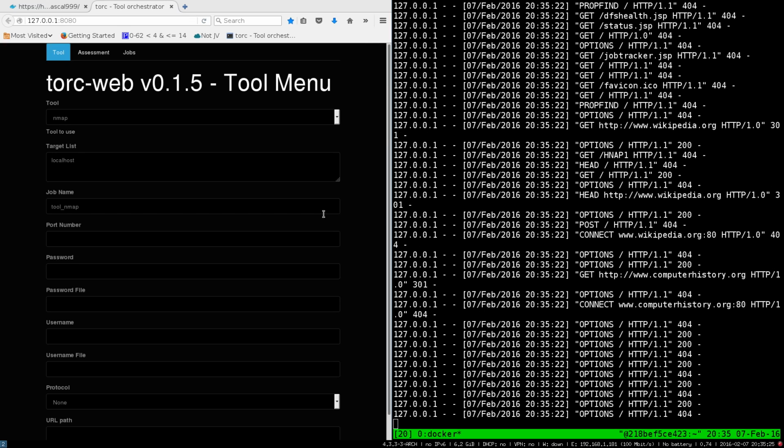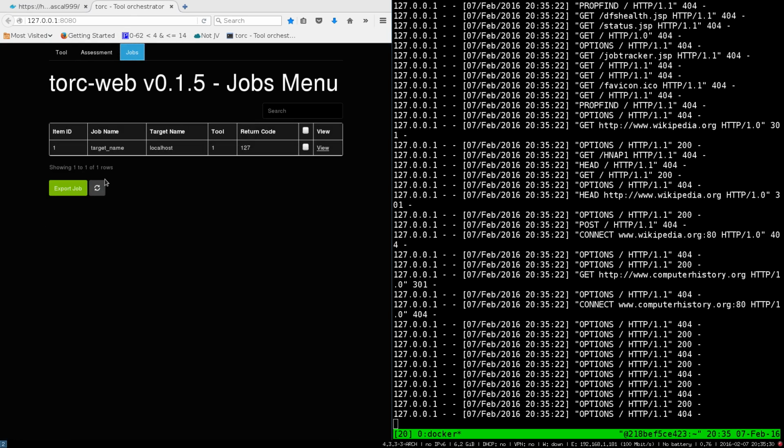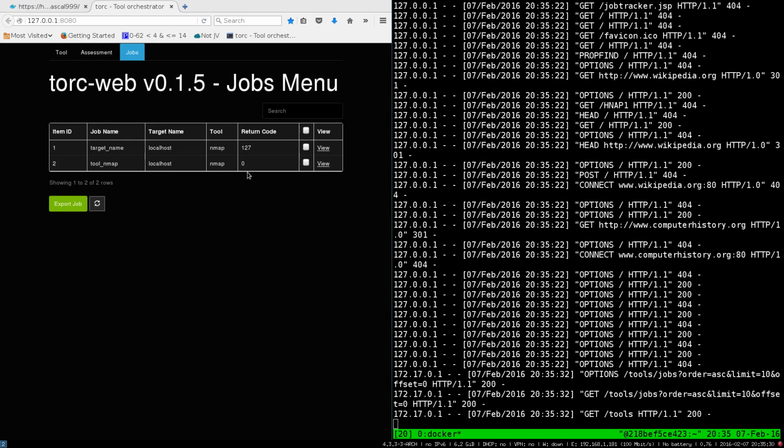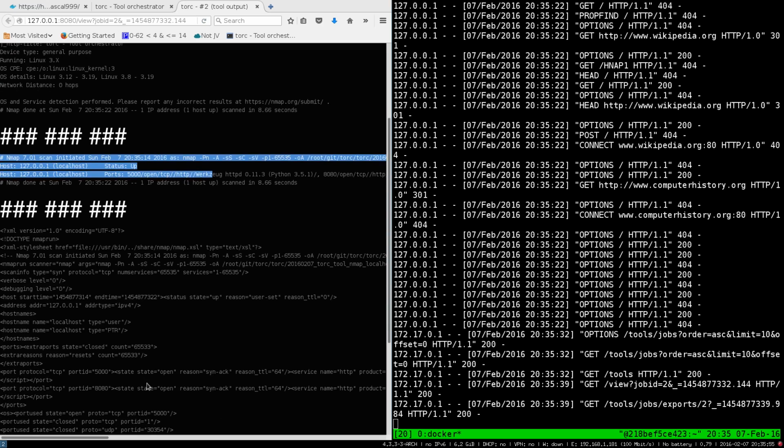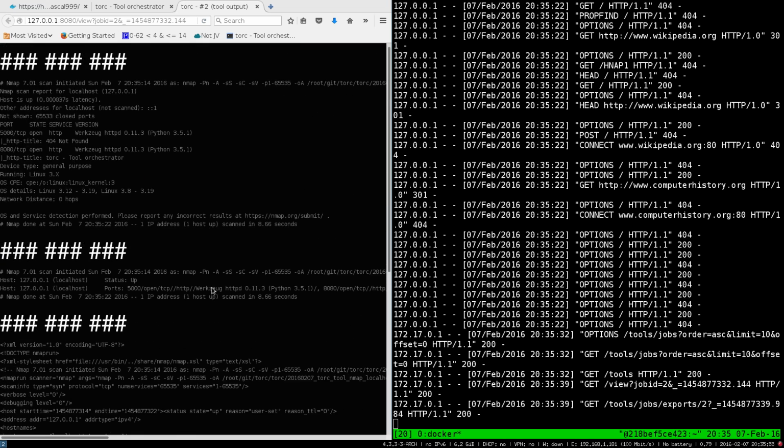The reason I've specified localhost, so now you're getting a lot of stuff from nmap, which is all this. But if we go to jobs and refresh, you can see that this is now listed, and it's actually complete as well because the return code is there. We can now view this. Because I specified -oA, you get three outputs, three files, which are all listed here.